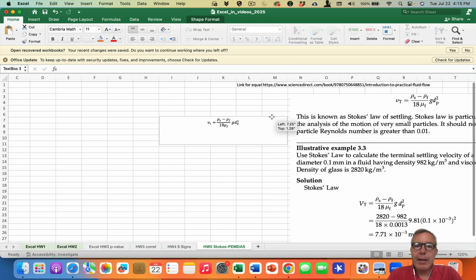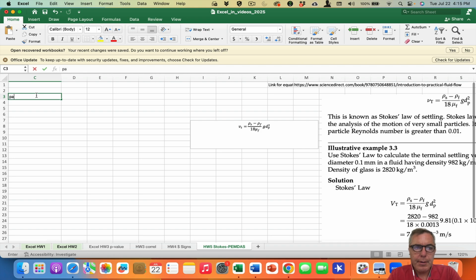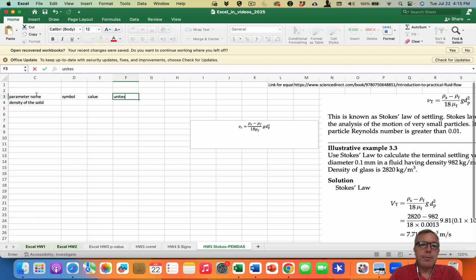So let's see if now we can actually do this in Excel. We're going to try to do this equation, so we're going to put the parts of it. We'll do the parameter name. This first one is density of the solid. This is because we're going to drop something in liquid and see how long it takes to settle. This is a settling velocity. Then we're going to do the symbol, the value, and the units.